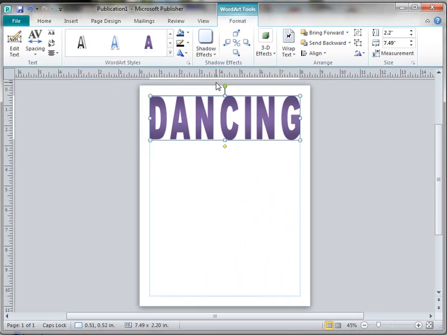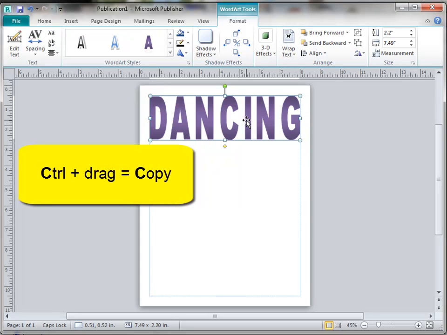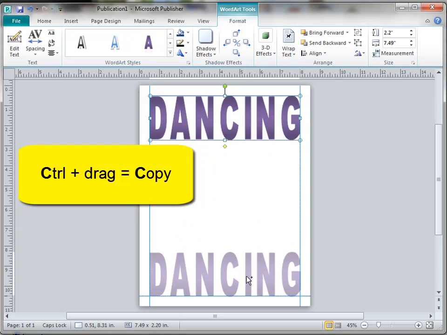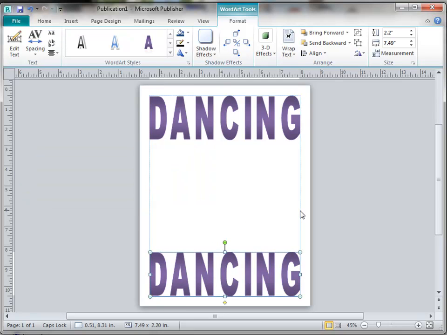I'm going to take this dancing and copy it straight down here, so it's going to say dancing, dancing. So here's how you do it. You give it a click, and then you hold down the control key. Hold down the control key and don't let go. And then drag it down here, and then let go of the mouse, and then let go of the control key, and boom. Now I got dancing, dancing, and that looks terrible.